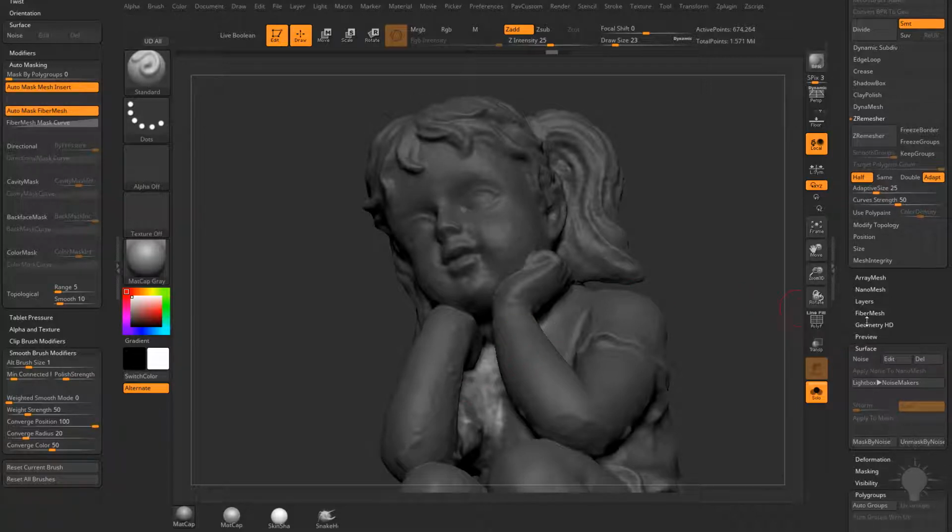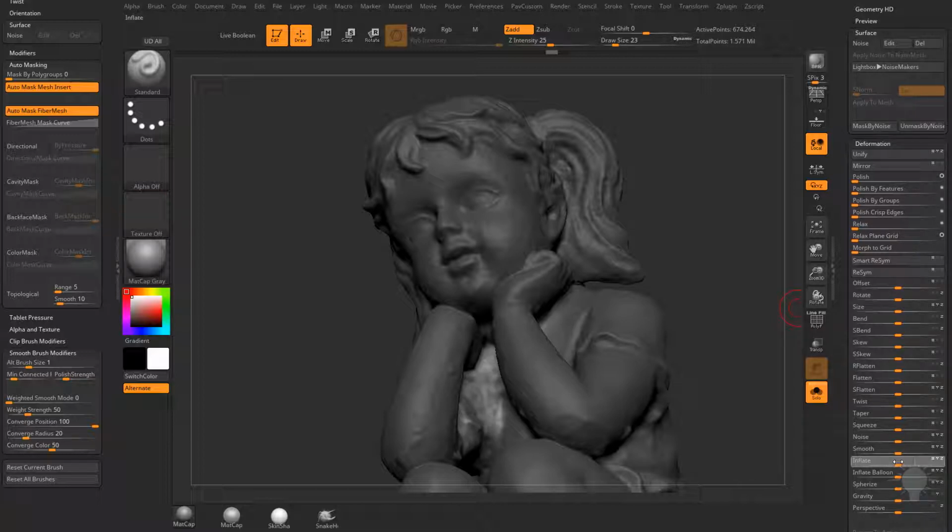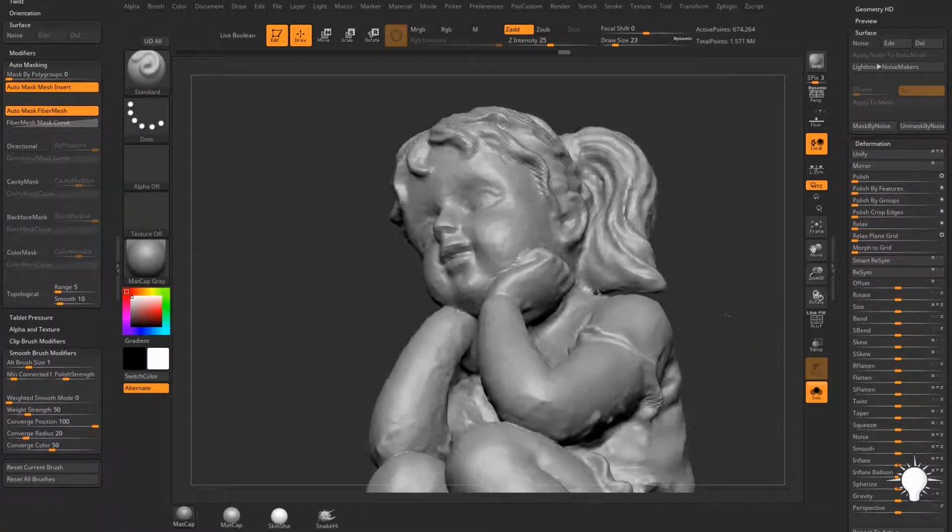And now you can go through, say, your deformation and go to Inflate, and you can inflate through that mask how much noise you want to apply. So you can have a little bit more control as to how much noise it's adding.